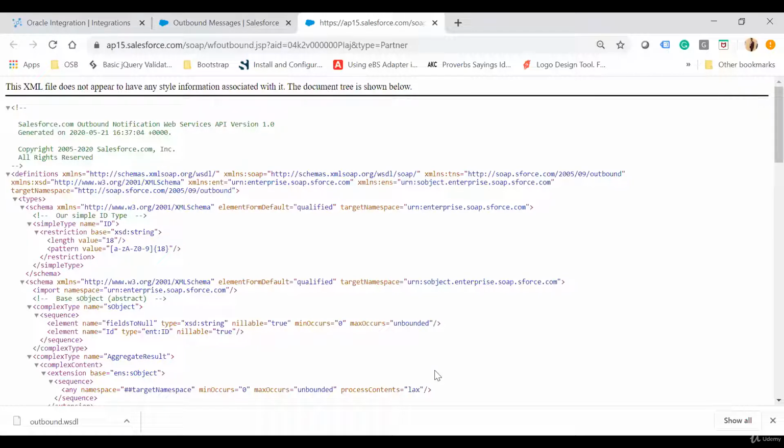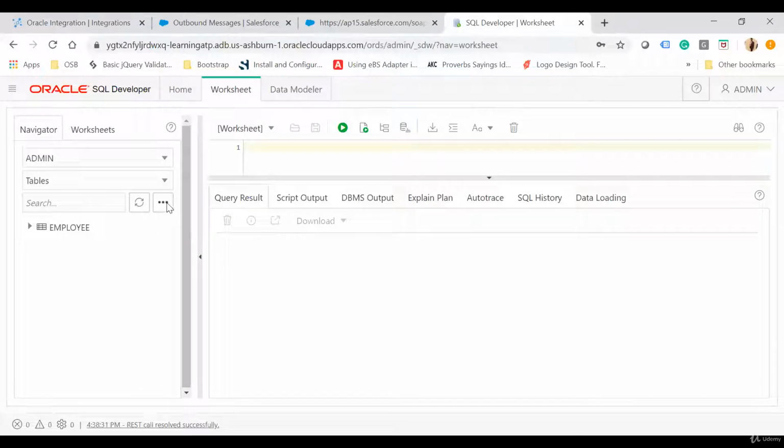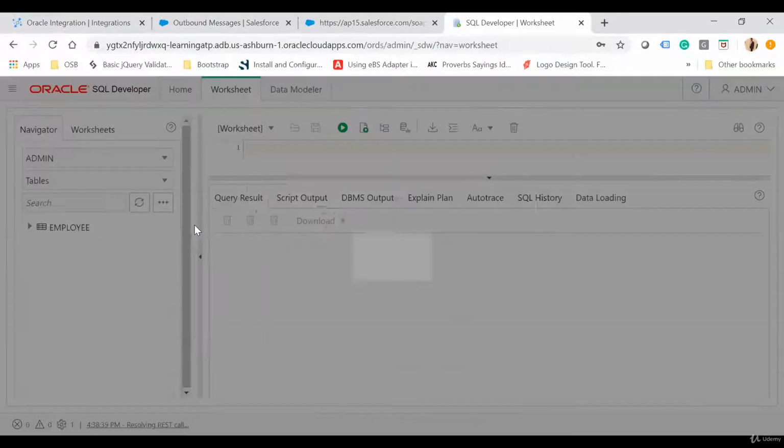Now I will create an integration in my Integration Cloud. Before I do this, I will create an ATP table. I will create a table in the ATP database so that whatever data comes, I can store it in my ATP database. So let me just open SQL Developer. Okay, and then I will create a new table. Just click on this and then click on create object.